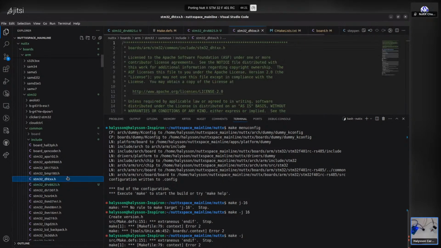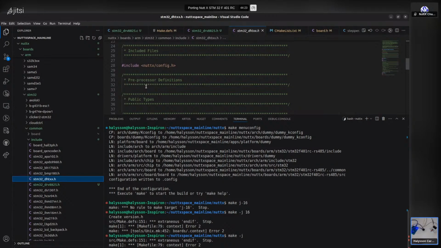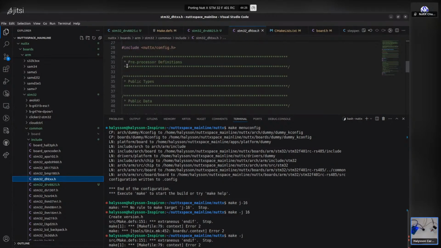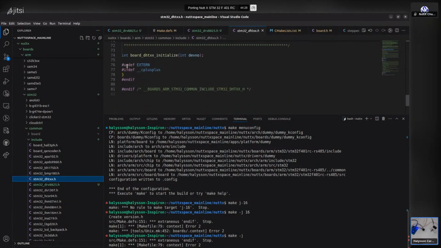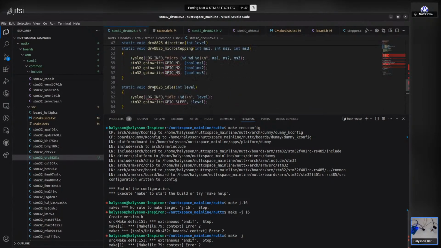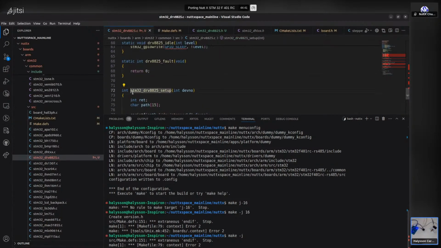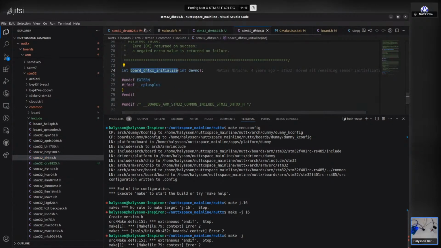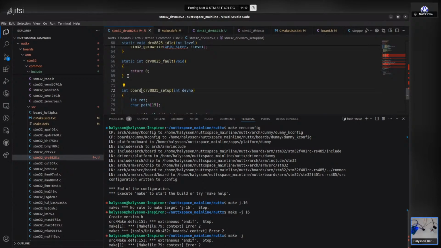Let me see how exactly we implemented here. Okay, it is just board initialization. It is funny because, okay, I should put board initialization too. I guess something like that.